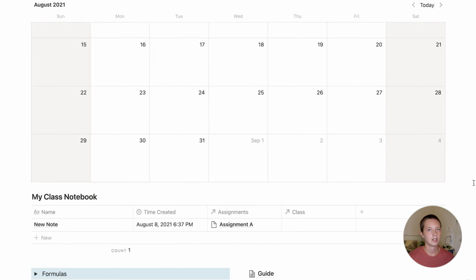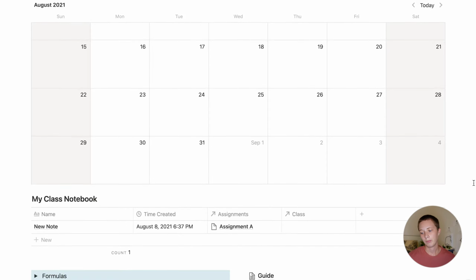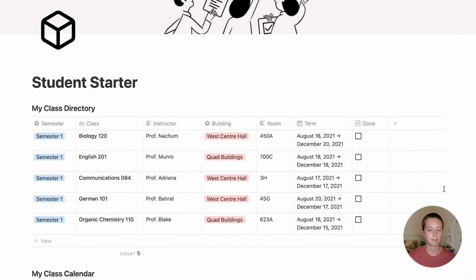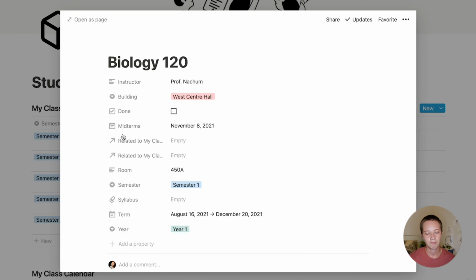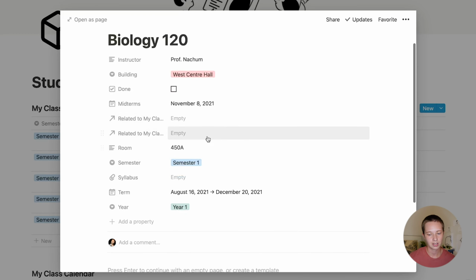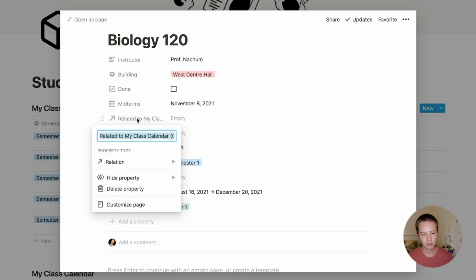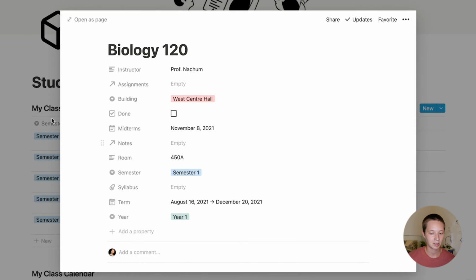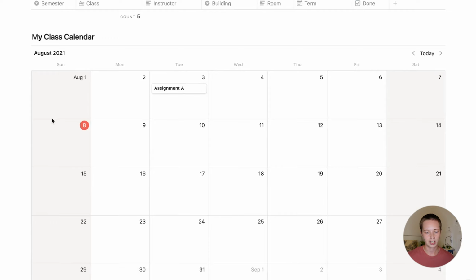Whenever you create a relation, a back relation is made, which means since both calendar and notebook created a relation to the class directory, there should be two relations coming back. So if I click through to biology, that should be the case, which is right here in the middle. We have related to my class calendar, which I'm going to rename to assignments. All assignments attached to this class will show up here, and all of my notes right here. I'm going to clean up these properties in a moment, but let's just focus on functionality. Let's focus on connecting all of this together and creating a system.